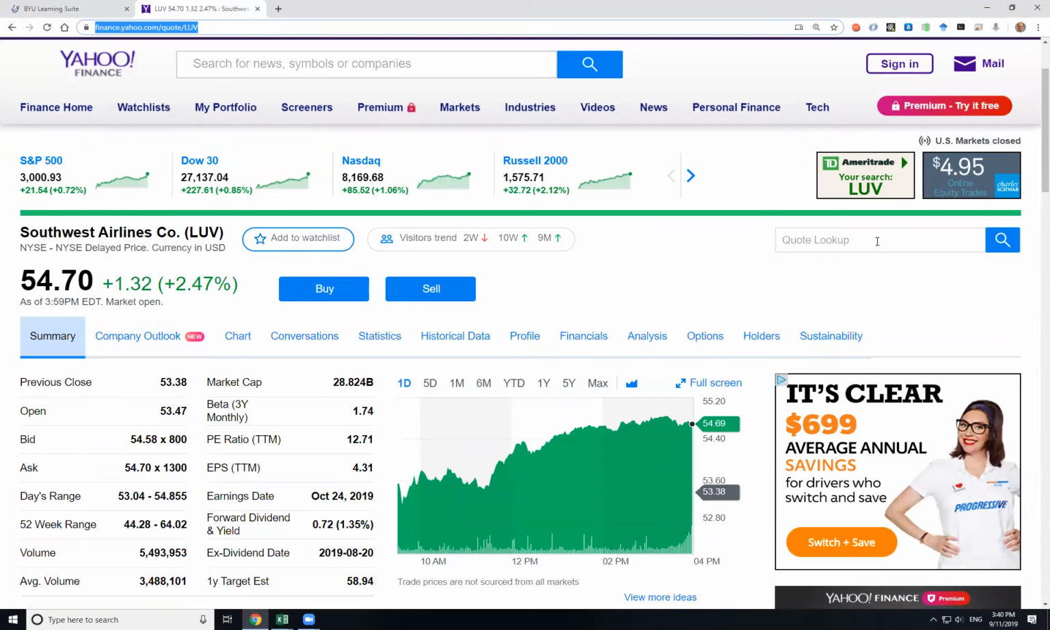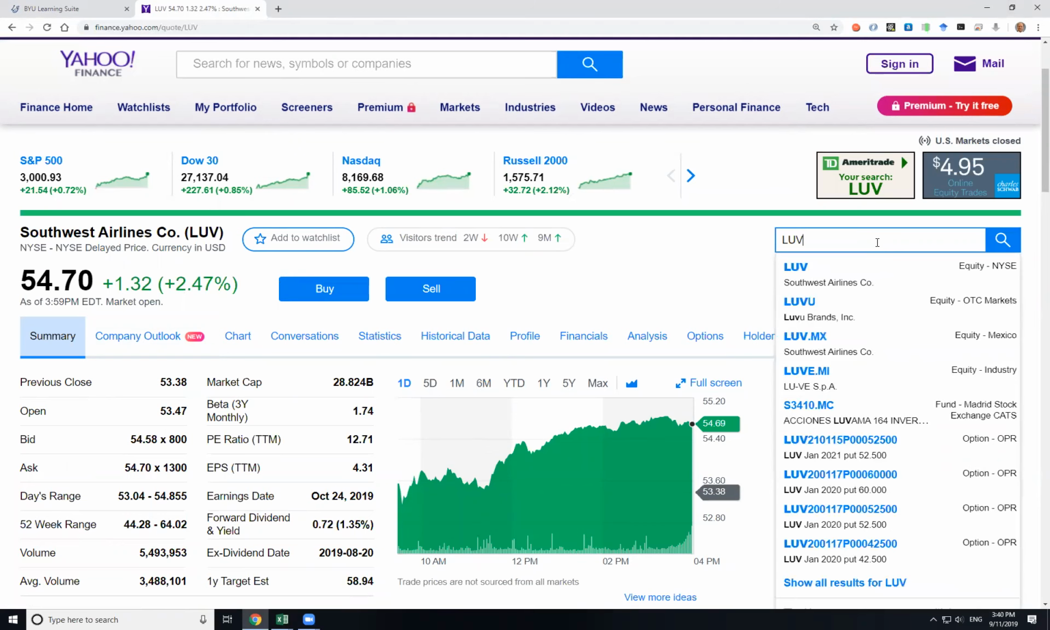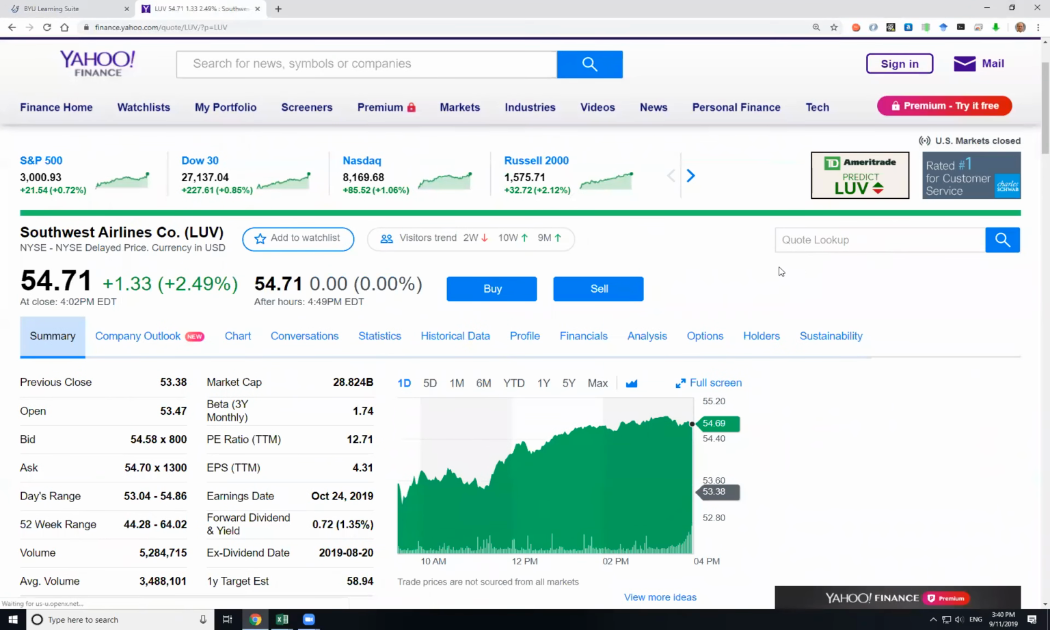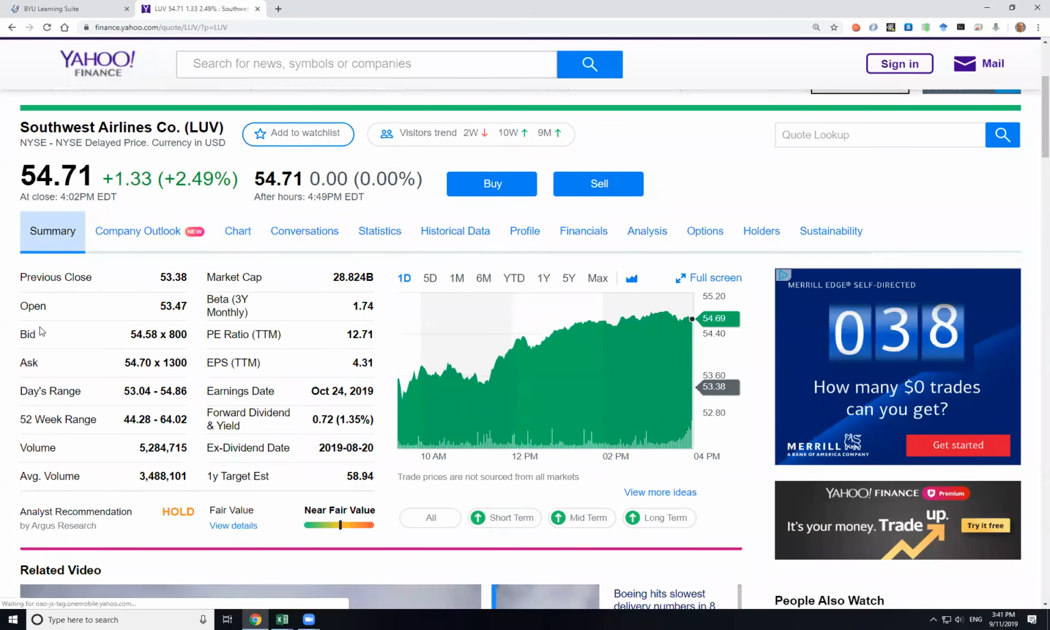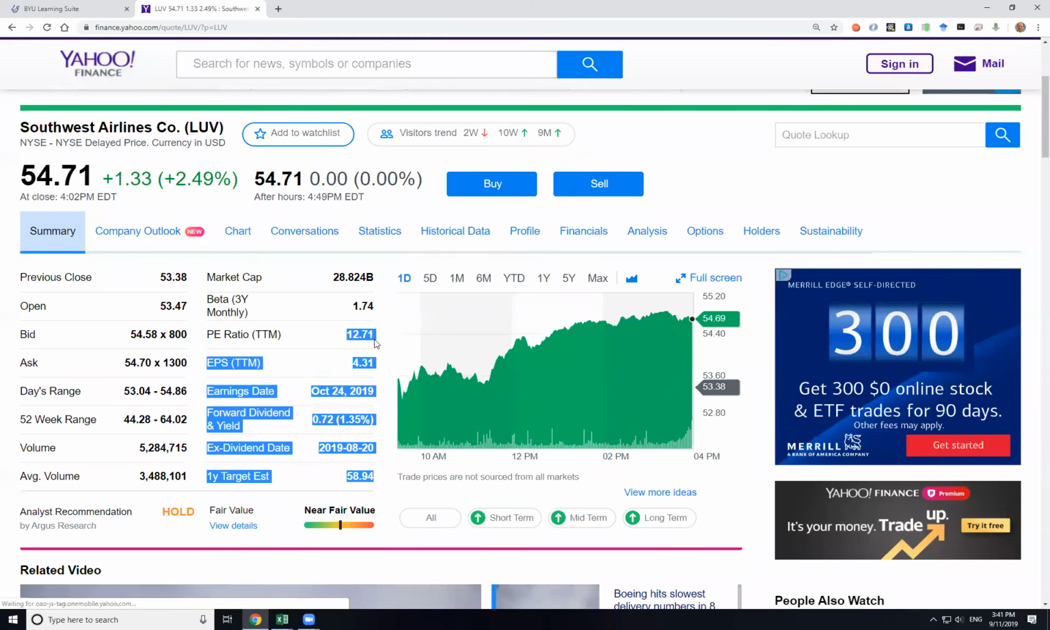Okay, so here's a quote lookup. You put in here Southwest Airlines, LUV. I think I'm already there, but we'll go there again. And so now here's the information. And what do we got here? The bid-ask spread, the range for the day. Oh, here it is. Price earnings ratio and earnings per share. TTM. Who can tell me what TTM stands for? Trailing 12 months. People asked me that for a year, and I said, I don't know. Finally, I looked it up. That's what it is. Trailing 12 months. So there's the information that we want.